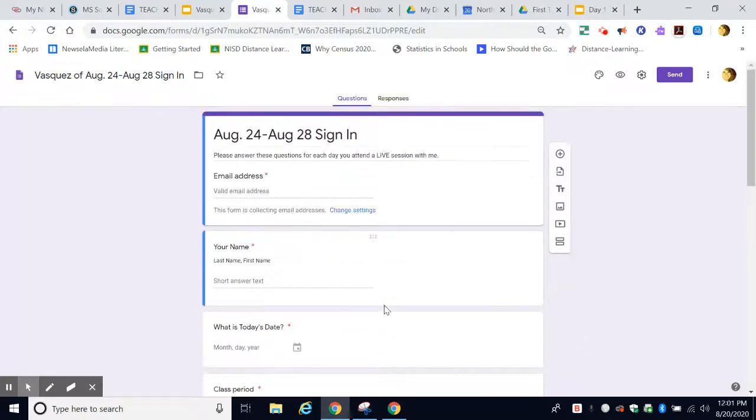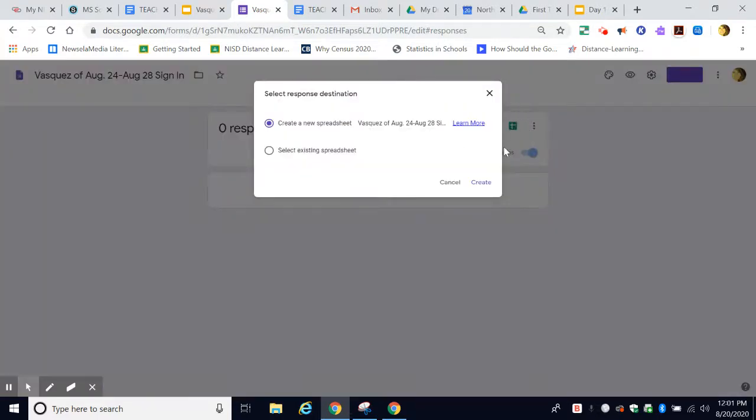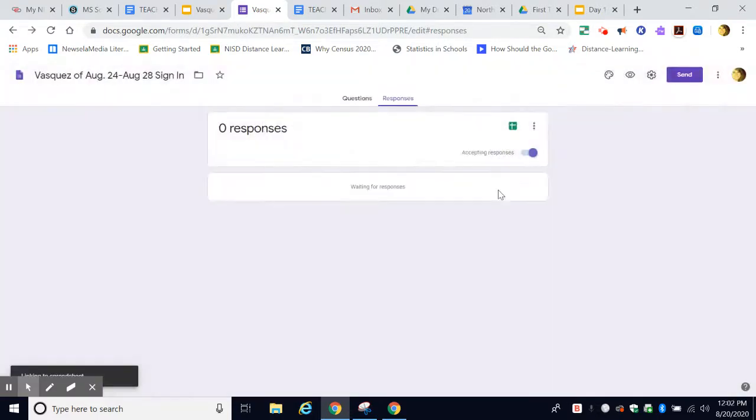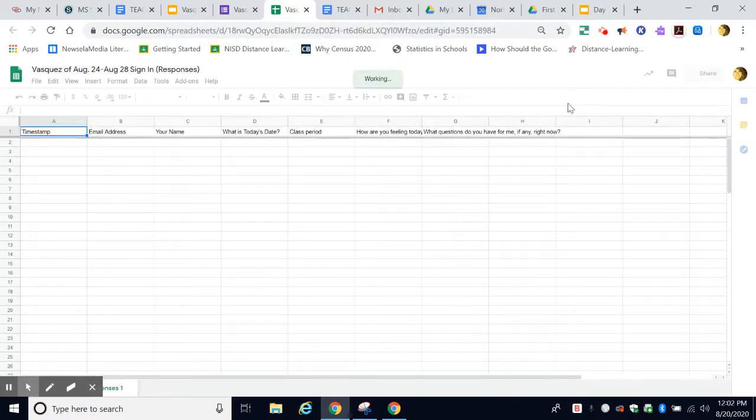So let's talk about where you would actually see the responses once your kids fill out this form. You could either click right here on responses, and once you have students fill it out, you could toggle individually through their responses. What I like to do is go to this spreadsheet option and click create a new spreadsheet. And all of the form data that your students put in would go on this spreadsheet.